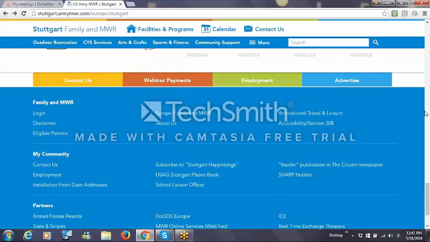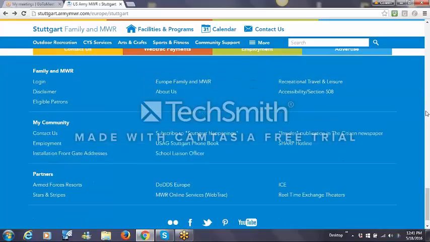Continue down into this blue area. This is sort of the primary footer area. And it's organized into 3 sections: the family and MWR, my community, and partners. The first and third sections are fixed, so they're not something that you can customize. And again, they are based on your region. Those will be automatically added in there by an administrator. But this middle area, my community, is completely customizable by you.